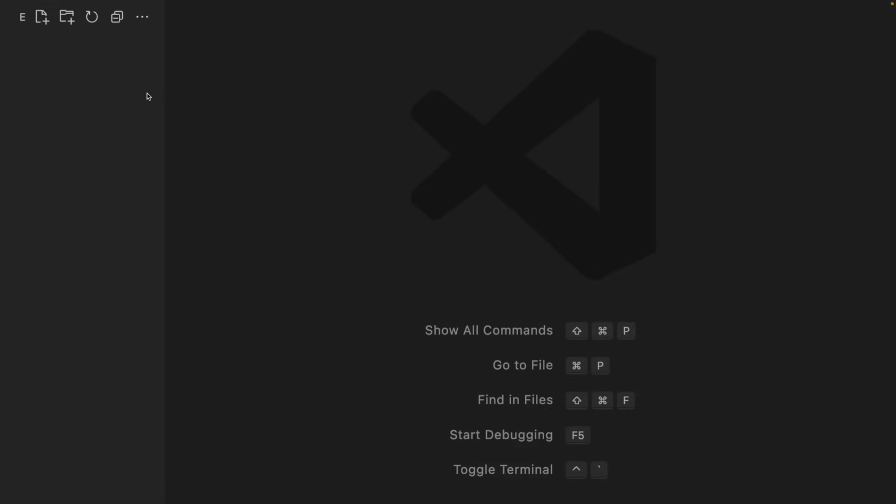Okay, let's open an empty folder and inside create two folders. First one will be our backend server. So I will say API, and the second folder will be our React application. So I will say client side. Let's create our React app.